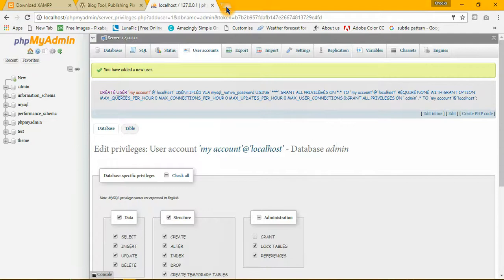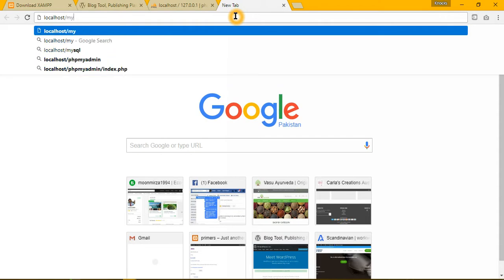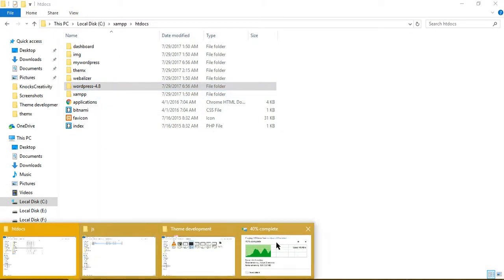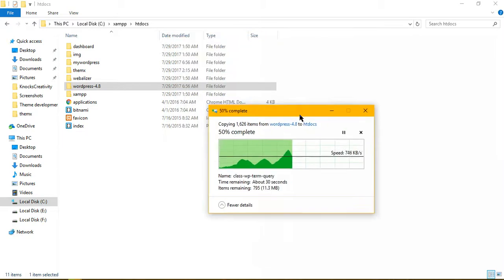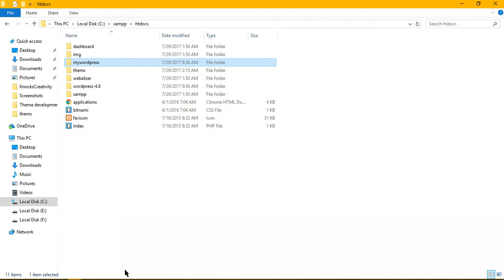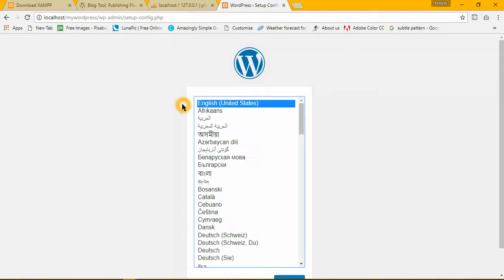Go to the browser and type localhost my. Let it be fully copied in the htdocs folder, otherwise it will give an error. Okay. Now done. Go to the browser and type localhost my WordPress. And the installation wizard for WordPress will appear. And remember that there is no need for your internet connection to run on your localhost.